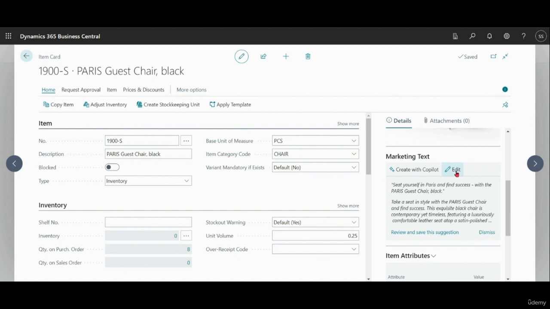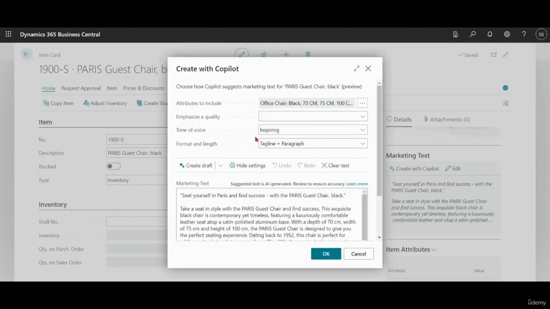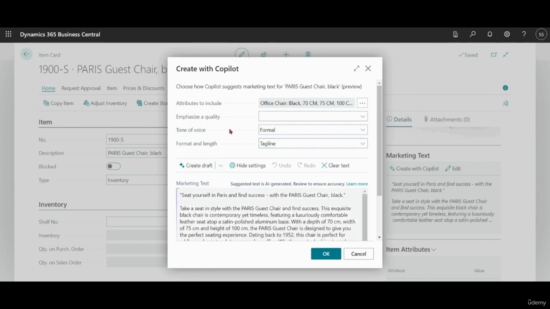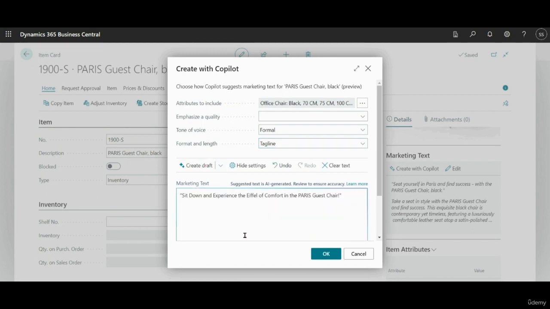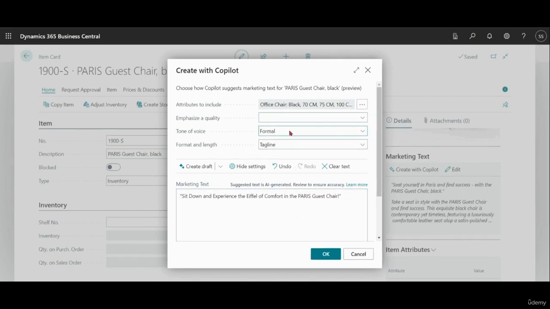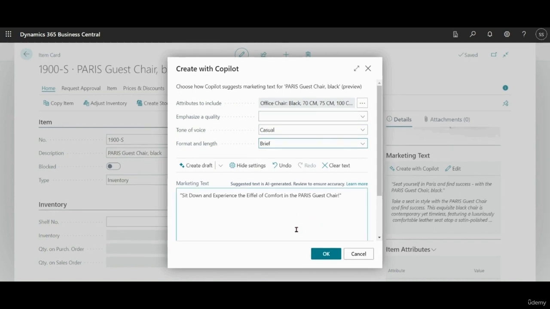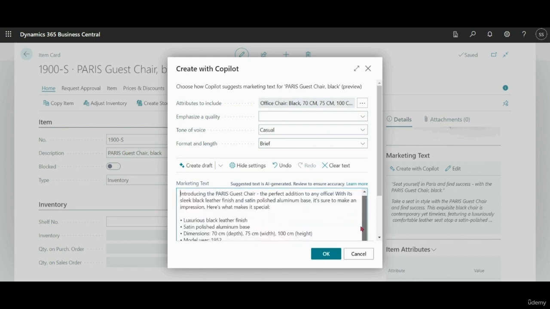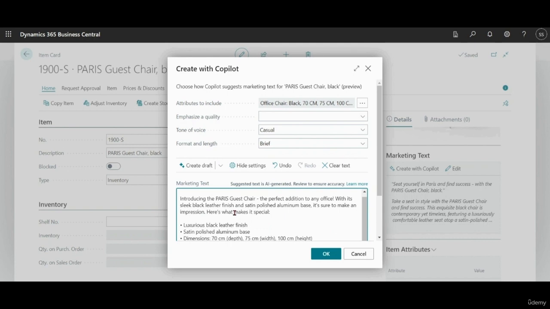If you want to edit further, click on edit, go to more settings, different input parameters, create draft. You can see the output. Casual, brief, create draft. Which can be modified further if you don't like it.